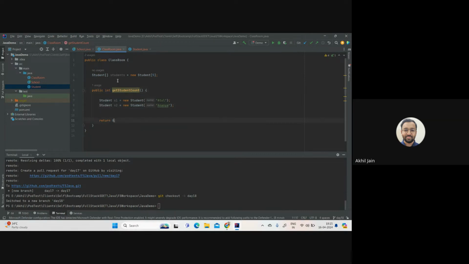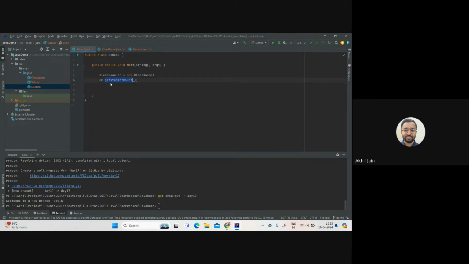Instead of doing this, what I'll do is return students.length. It's an int value, so this should also suffice my need. So now I have created an array of students which can hold five values, but I purposefully added only two. And this is the Student class, and this is how it looks. And I have a School class where it will invoke this method, getStudentCount.